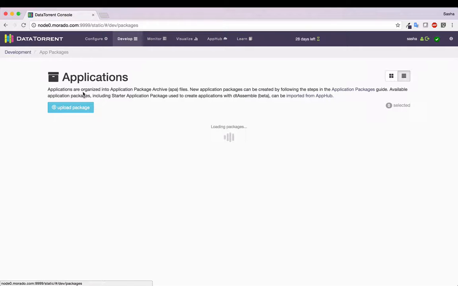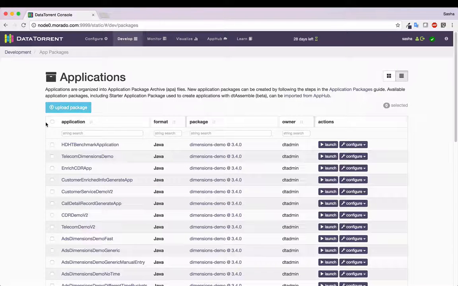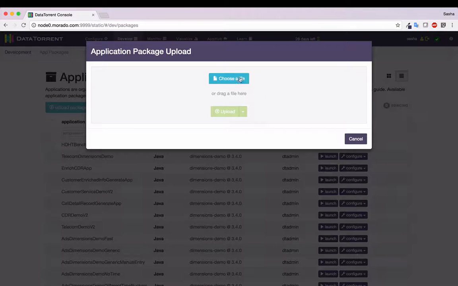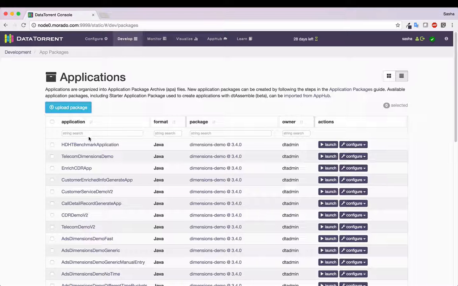When we click here, we see a list of all the applications that we've either imported from the AppHub or uploaded ourselves with the upload package functionality available on the applications list view. To upload an application package, simply select the file and press the upload button. We're presented with a list of all the application names, their types, the package details, owner information, and several action buttons to be able to launch or configure these applications.